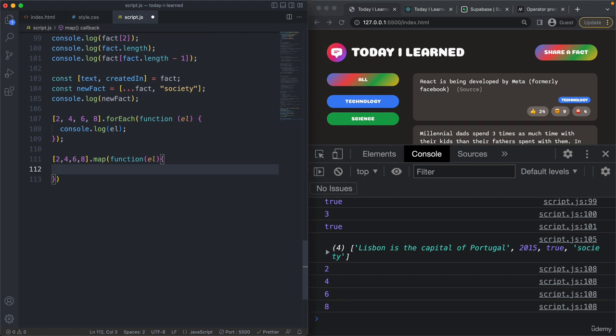Okay, and so now in the map method, what we need to do is to return something. So what we're going to do is to return the current element times 10. And so this returned value here, in this case 20, 40, 60, and 80, is what will be placed in the new array. So the result of calling this will be a brand new array.